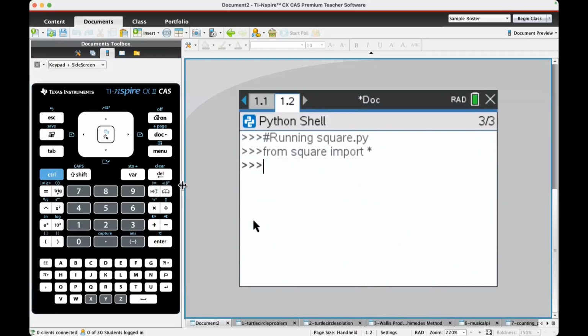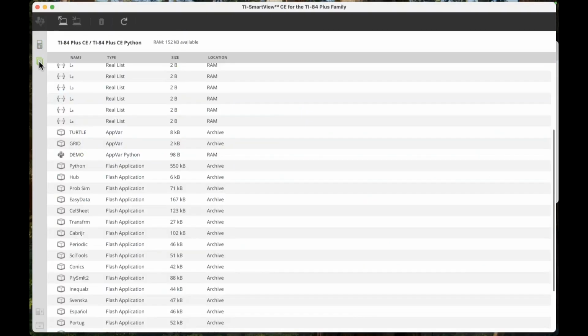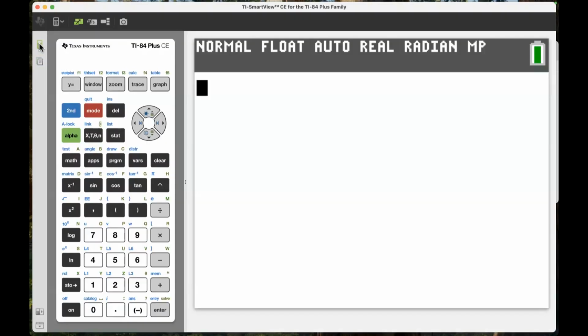All right, I'm going to press Escape here. Let's show those folks who have the TI-84. Okay, here's the TI-84 CE, and I'm working on the emulator right now because it's a little bit easier to do that. But you can do the same thing by loading these programs from the TI site onto your calculator, especially these two called Turtle and Grid. Okay, they have to be in your apps, in your library, so that you can use them.